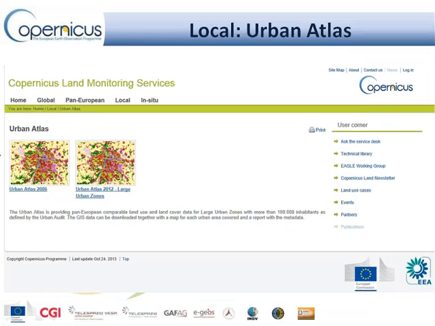The next layer is the Urban Atlas layer. This is the local component. The local component is especially available here for the urban areas in Europe, which give very detailed information on the land cover, on the urban land cover, and are differentiated between the core areas within the cities and the urban areas and the fringes and the surrounding areas of these urban areas.